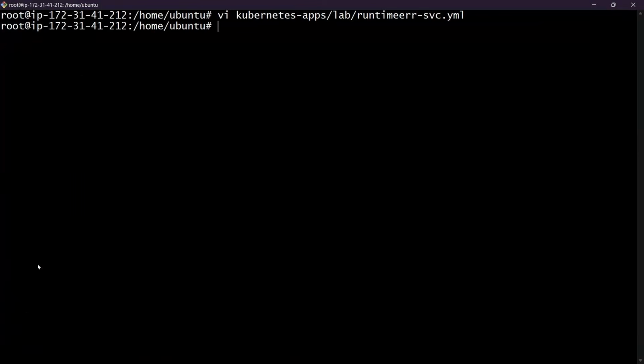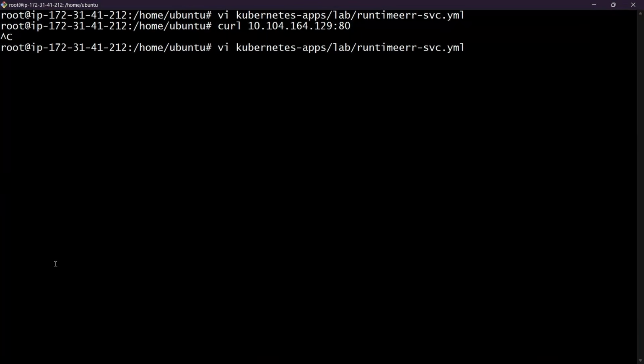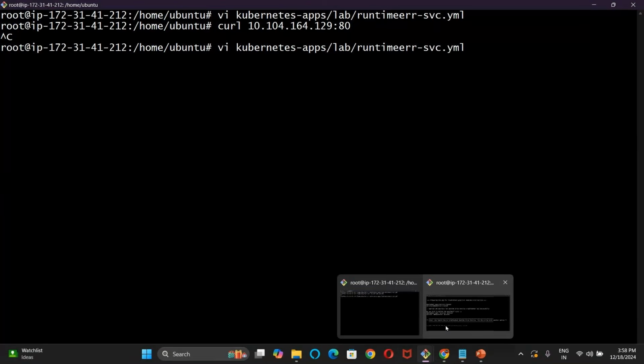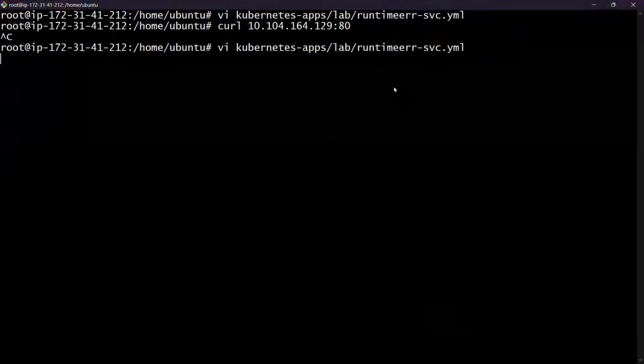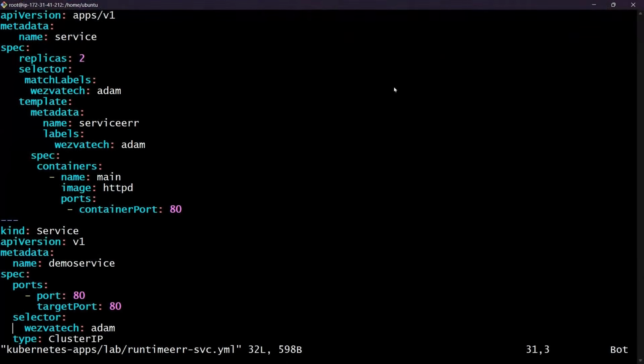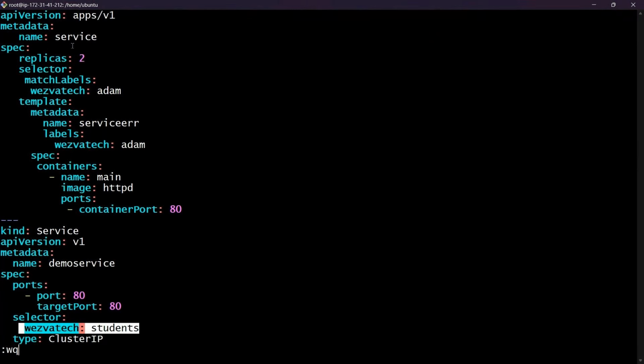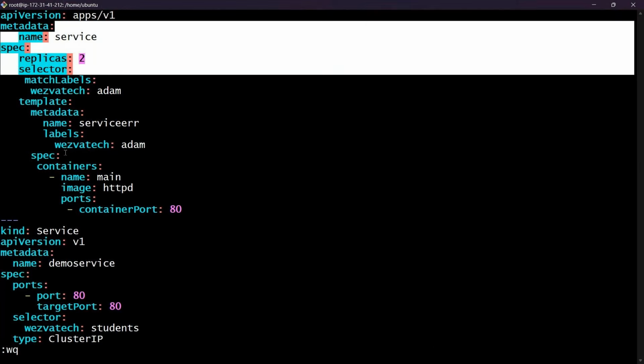Now you are trying to access your service, and your service redirects to any of the pods which is available. But what we will do now, I've just deleted them, so before I recreate them, let's try to change something. Watch what I'm going to do. I'm going to give a wrong label. So now I'm saying create a service which should point to a pod which has a label called Vesvatech students. However, your actual pod in which Apache is running has the label Vesvatech Adam.